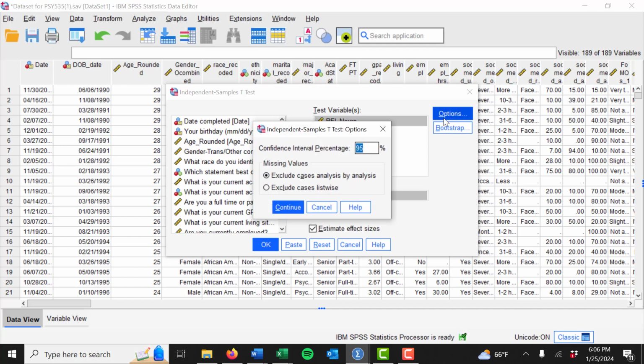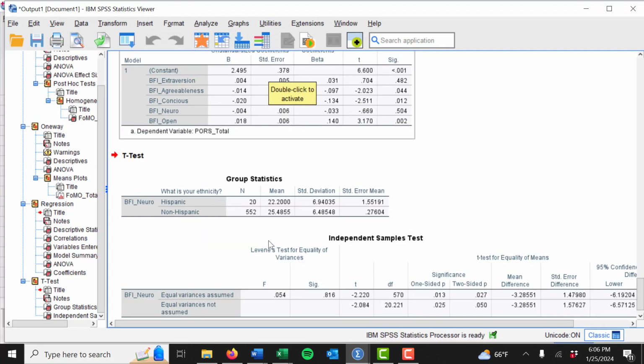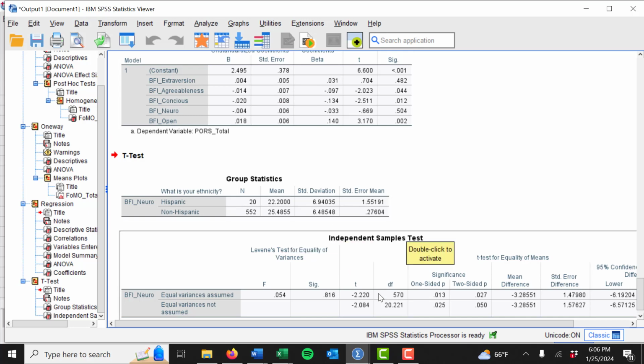All right, we can go to options and just look at what's there. We don't need to put anything there. 95% confidence interval is perfectly fine. Click continue. We don't necessarily need to estimate that right now. I want to keep things as simple as possible for you all as you're learning this statistic. Click OK. Boom. We have our two sample t-test.